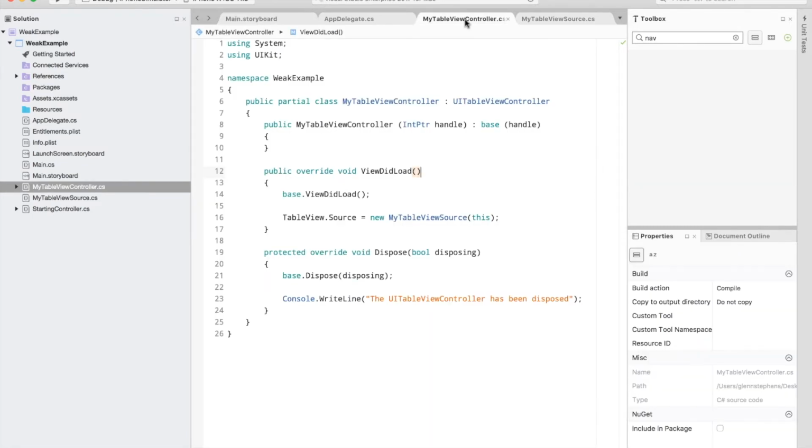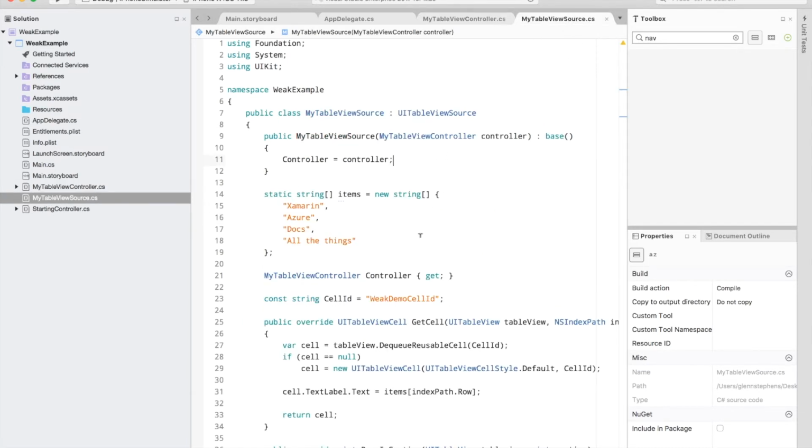If we look at the code, I've got an instance of my table view controller. It's creating a UI table view source, and this is my custom UI table view source called my table view source, and you can see I'm passing a reference to the instance of my table view controller. And if I have a look at my table view source in its constructor, you can see that we're storing a reference to the controller as well.